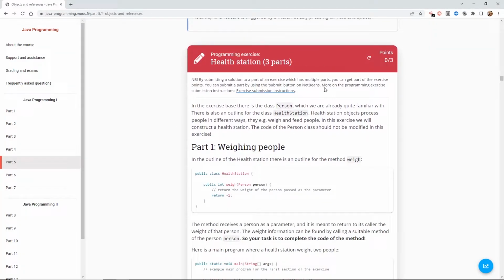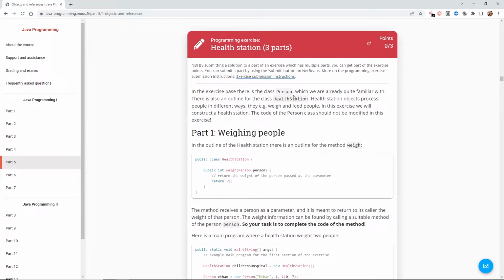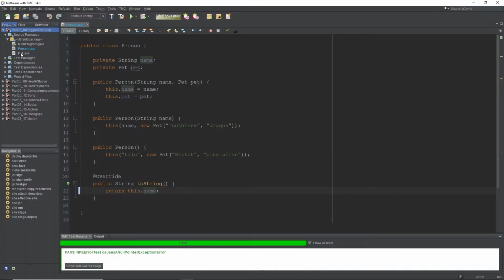So this is a 3-parter. Very nice. You'll notice here that we've got the exercise health station. If we flick to NetBeans, you can see that we've got the biggest pet shop. Health station is number 9. So if yours is a bit different, we're going to continue with the health station here, and we actually do the biggest pet shop a bit later on in this session anyway.